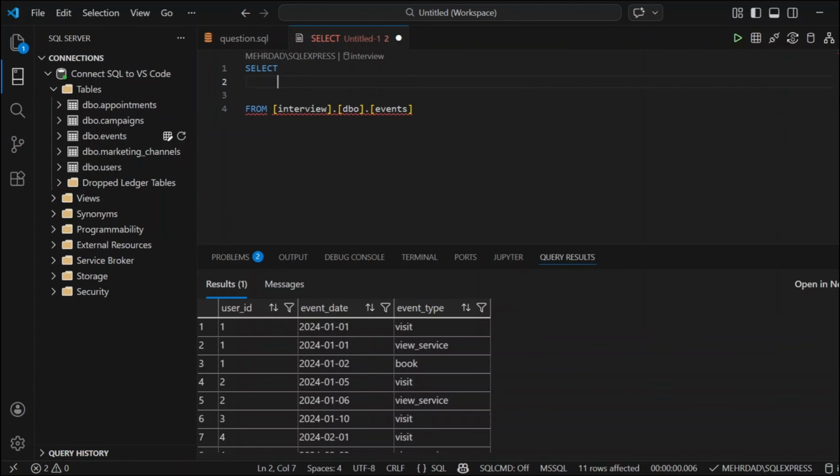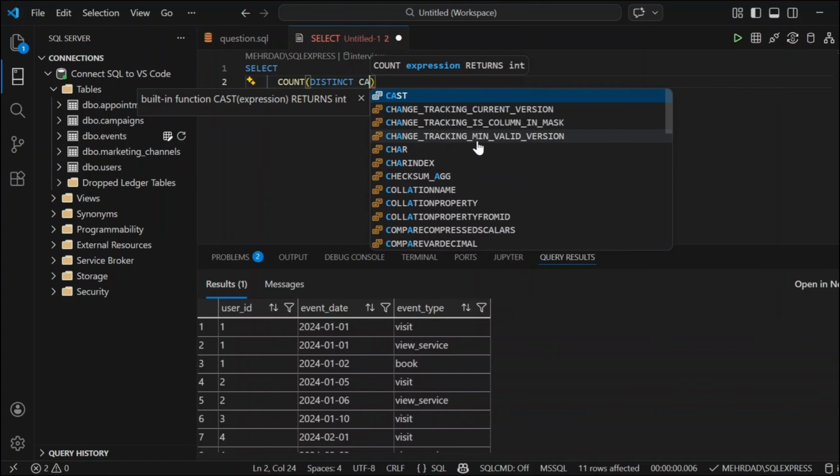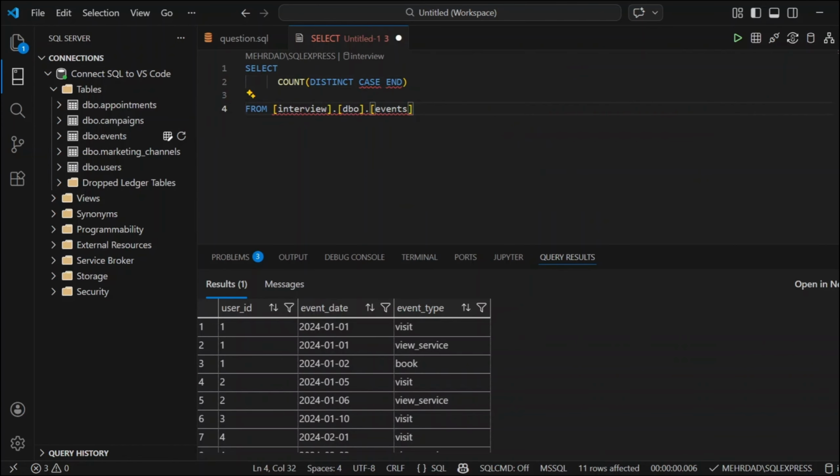I'm going to first go with the count, because we are just going to count the number of clients. After the count, I need to find the distinct number. So I say distinct. But what am I going to count? I'm going to count this column, but it should have some condition. Because we have a condition, we should use CASE, and I put END AS, and I'm going to say number of, let's say, visits. This is the first stage.